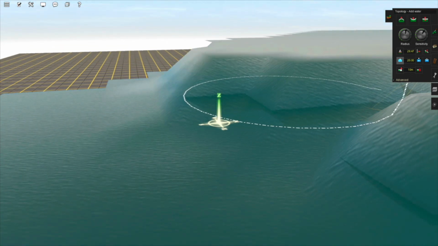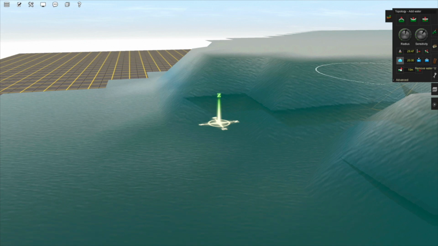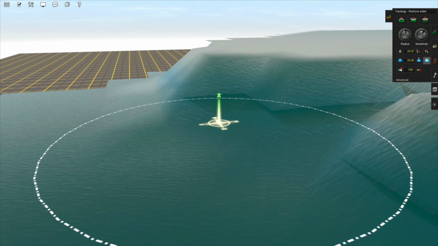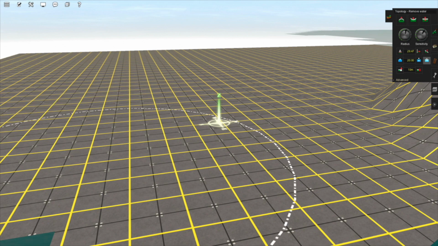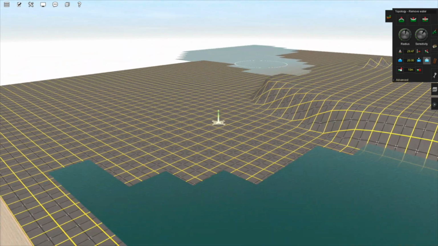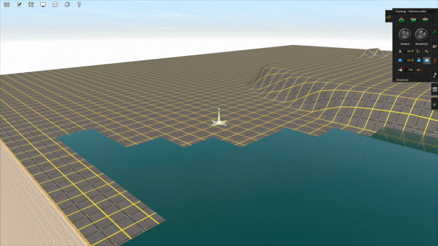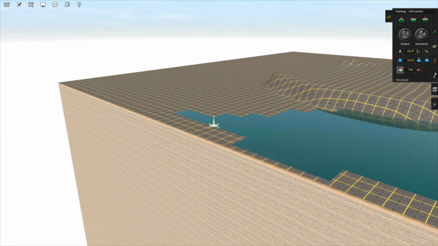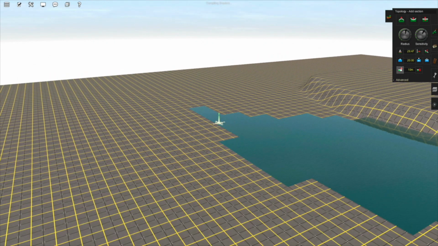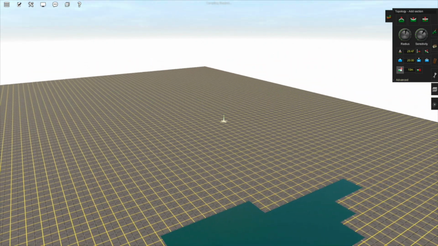Now, to remove water, select the Remove Water tool and then left-click on the water you wish to remove. Next are the baseboard tools. I've already covered these in the second video, but I will mention them here again. The first is the Add or Update Ground tool. Select this and click on the side of a baseboard to add another baseboard.